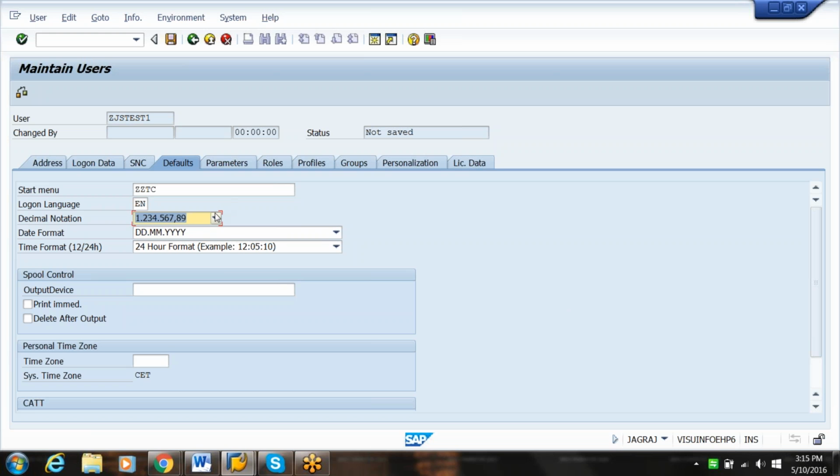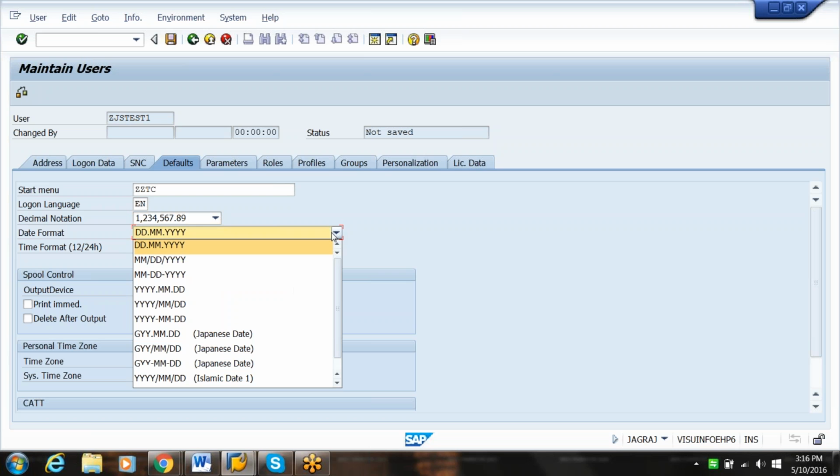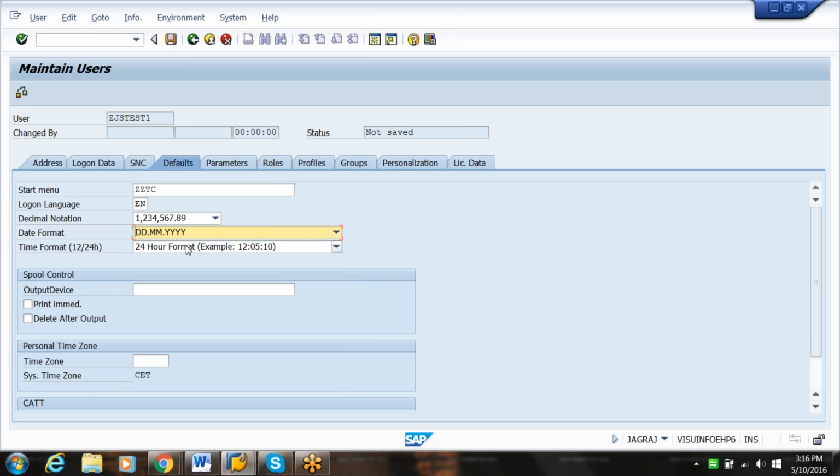All right. So the next is the decimal notation. Here we can specify how we denote a decimal and a comma. This is the standard, I think, and we can also change it. I'm not going much into detail. So this is the date format. You can choose the date format as well. My favorite is DD.MM.YYYY. Yeah, same as me.